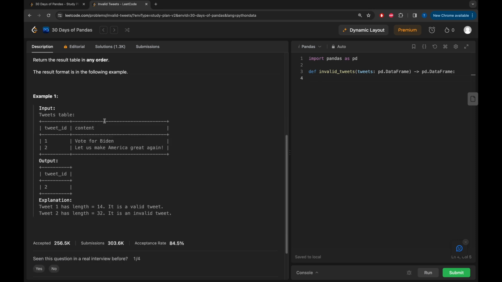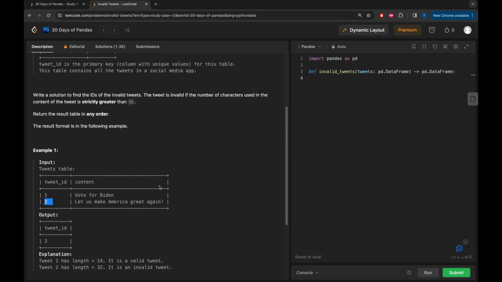Here's the example. In the tweets table, for tweet ID number 1, the content is "vote for Biden". We'll get the length of this string. So tweet 1 has the length of 11 characters. So it is a valid tweet. For tweet ID number 2, "let us make America great again". This tweet has a length of 32. It is an invalid tweet because it is greater than 15 characters. Here, the tweet is invalid if the number of characters is strictly greater than 15.